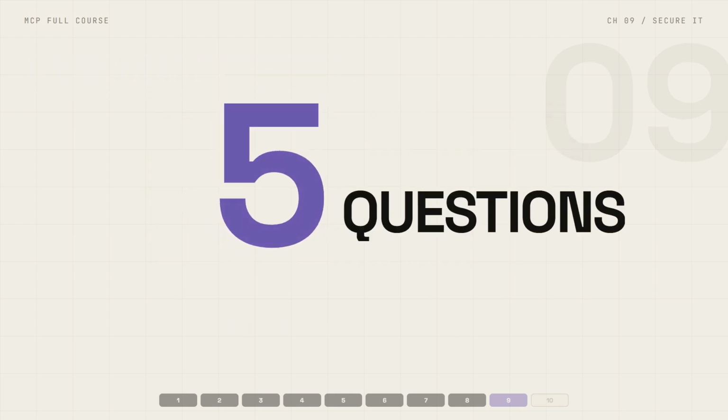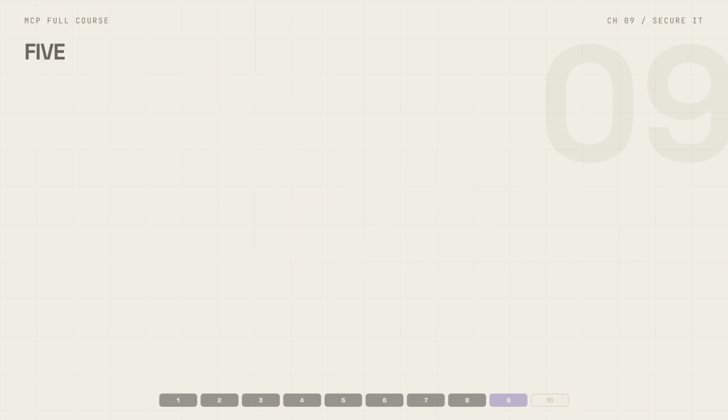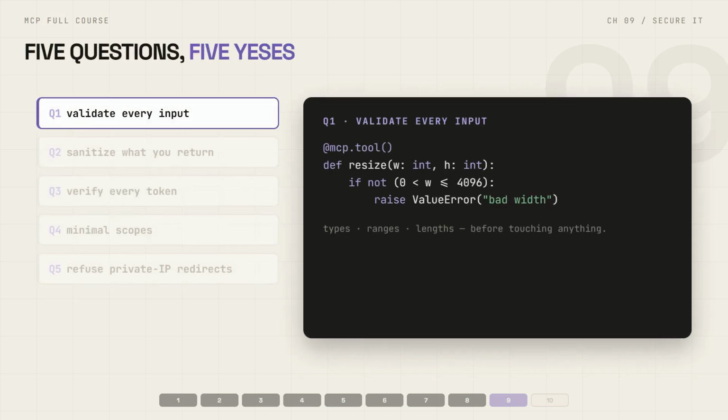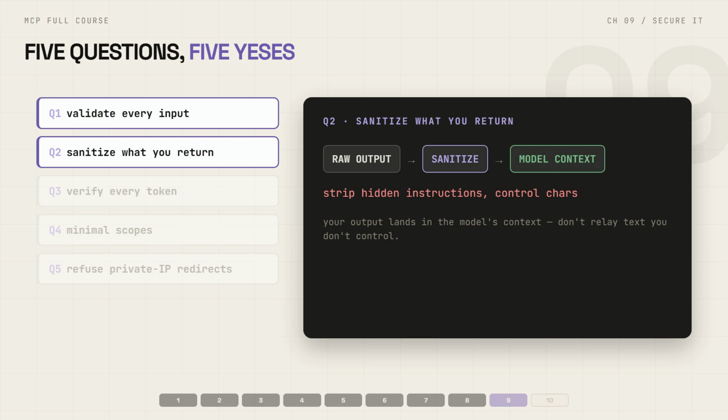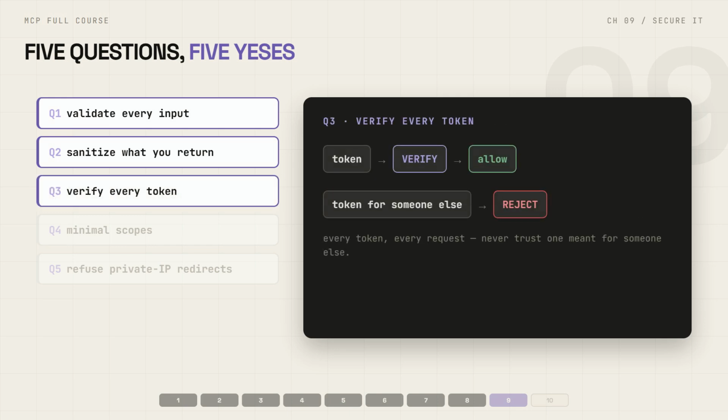Now the builder's side. The 5 questions your server must answer before it ships. 1. Do you validate every input? Types, ranges, lengths before touching anything. 2. Do you sanitize what you return? Your output lands in the model's context. Don't relay text you don't control. 3. Do you verify every token, every request, never trusting a token meant for someone else?